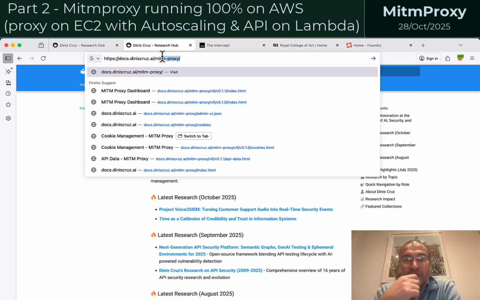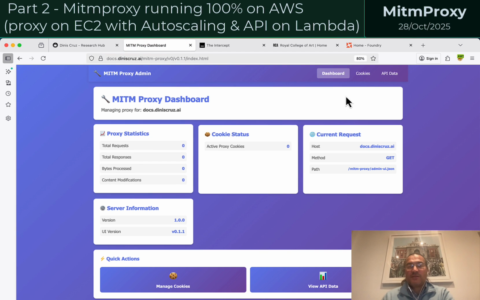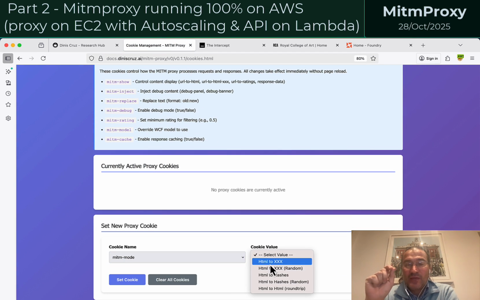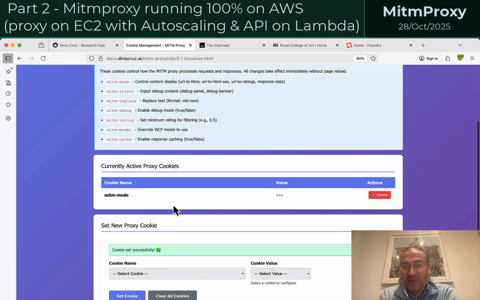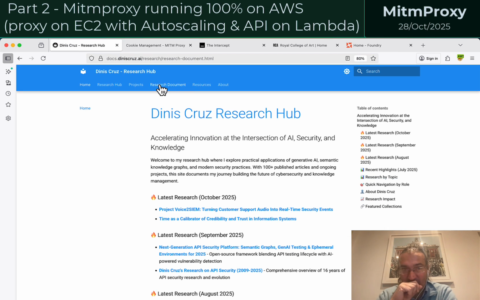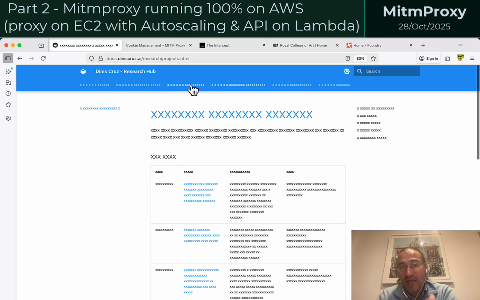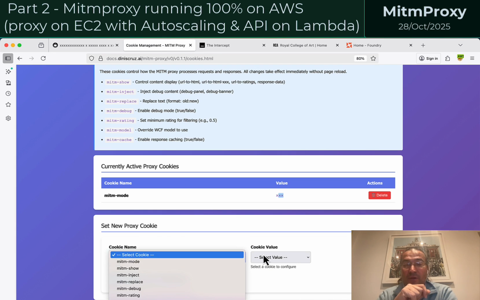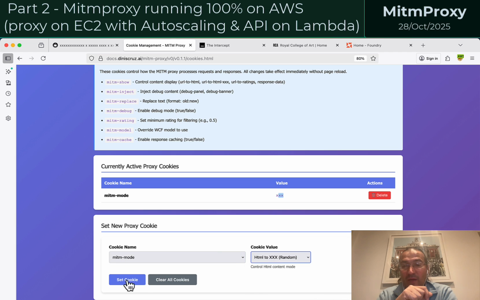So first thing you see here is that there's a Mitmproxy page that doesn't exist in the real website, right? I can come in here and configure this HTML mode to XXX. What this means is if I refresh the page, now every character gets replaced with an X, which is really cool, right? Another mode that we have is hashes.